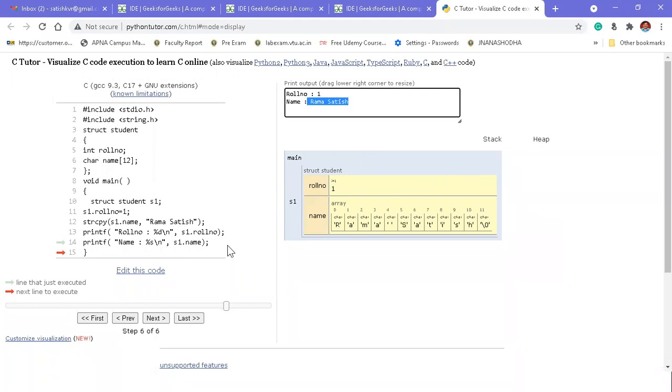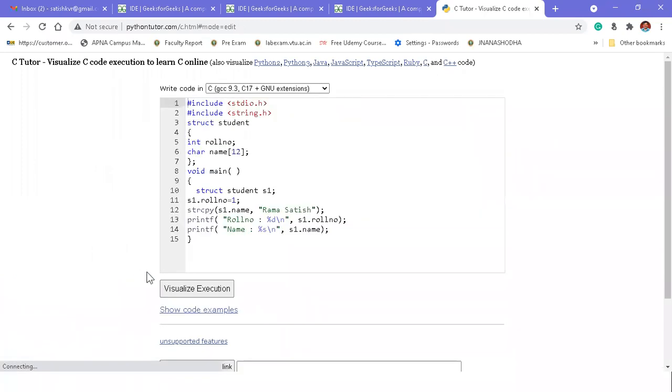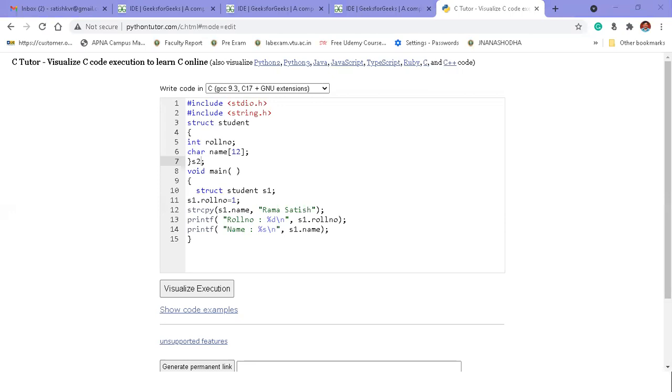Then you can ask me a question, sir, what is the real usage of structures? There is one usage, another example I'll give. I'll create another variable called S2. Observe here, S2. Now, S1 is also a variable, S2 is also a variable.